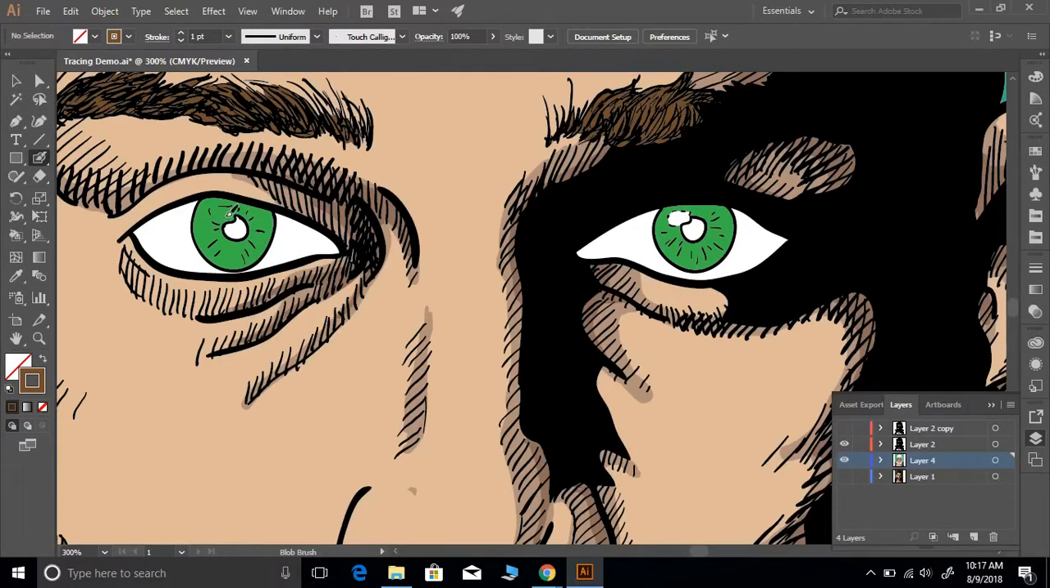Maybe there's the highlight. Want to keep that. It worked right here, but it didn't work right there. So we can use the blob brush for that. We're still making sure that we're on this layer right here. Can maybe add a little darker shade of green, maybe around the outline, maybe around the middle.